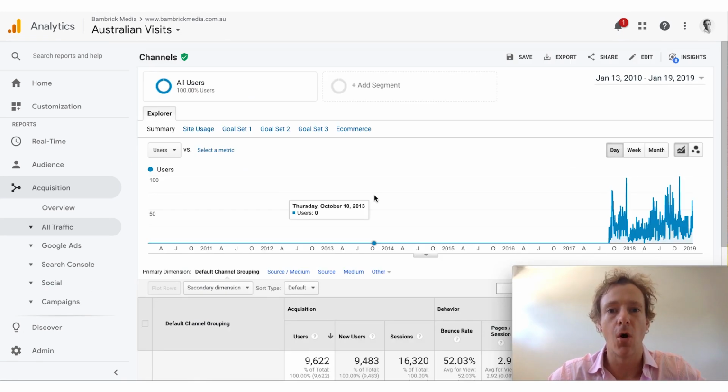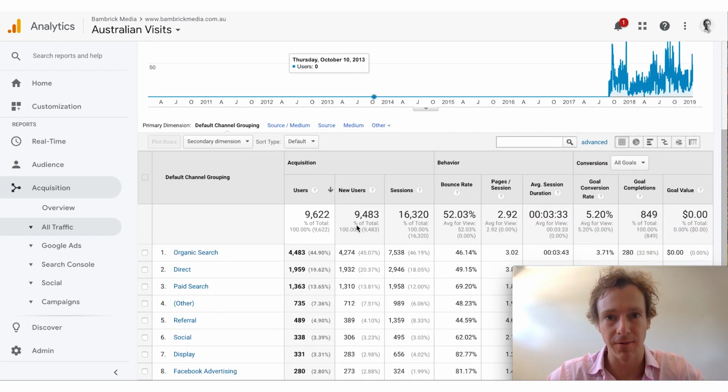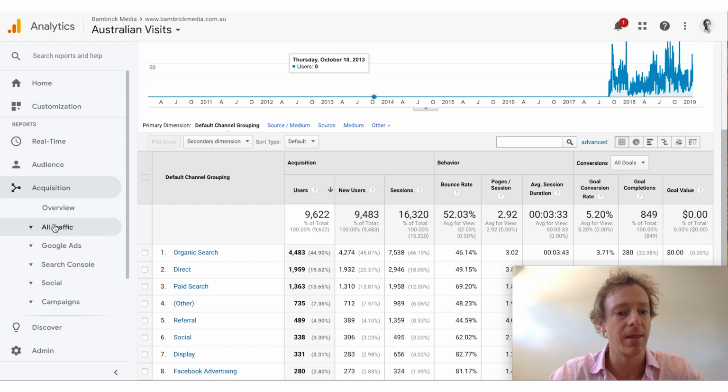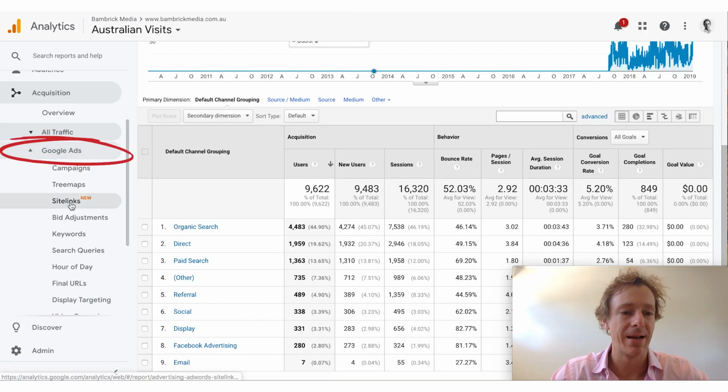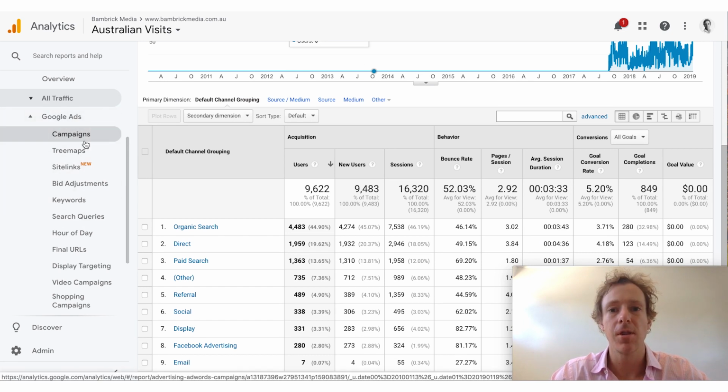Okay, now that we've got a good overview as to where the website's getting its traffic from, we want to get more specific. So scrolling down on the left here, we've been into all traffic and had a look in there. Now we want to have a look in this Google Ads section. This section actually links directly with Google AdWords. So this is the best section to answer any questions about what's happening with the Google AdWords or Google display traffic that's coming to the website.